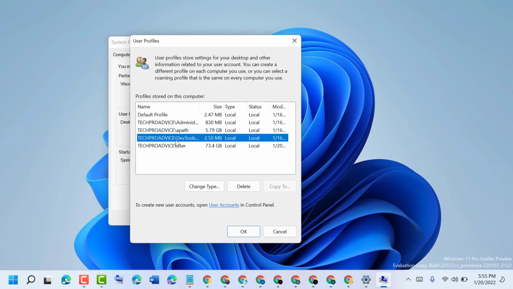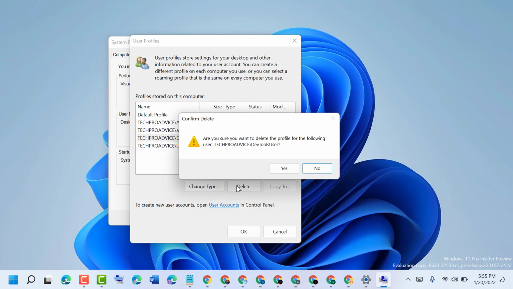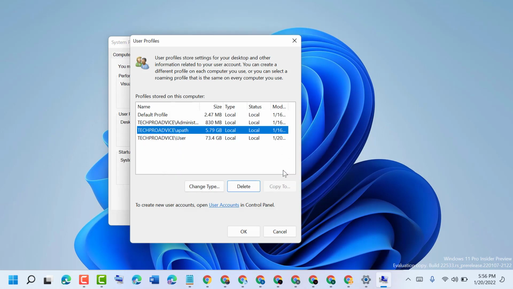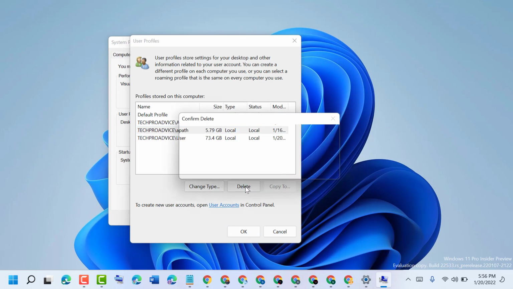So just select it and click on Delete. Are you sure you want to delete the profile for the following user? Click on Yes, like this. So it's an easy and quick way to delete a profile in Windows 10 or 11.